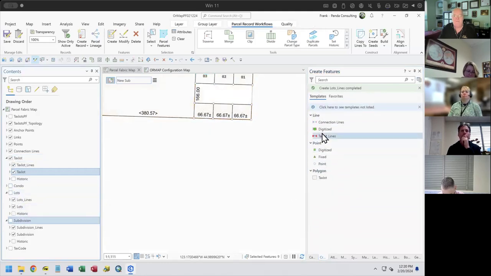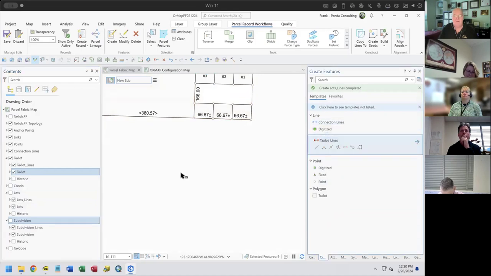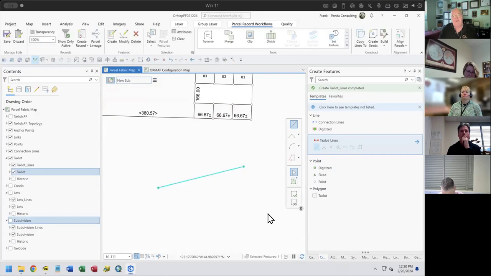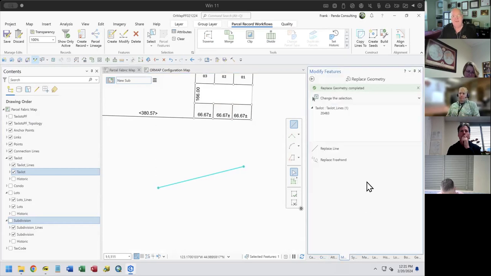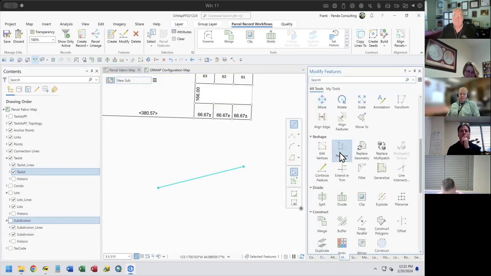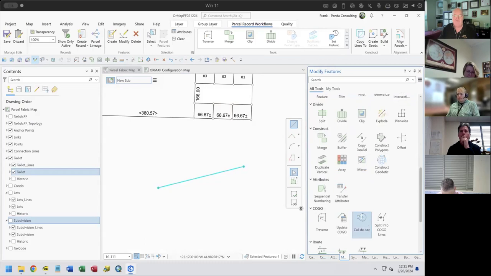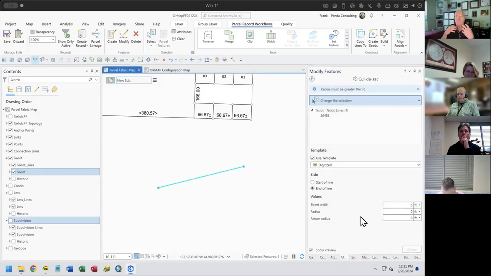Turn off that. All right, so if I have a street center line in here, I can use my cul-de-sac tool, and it's down in my COGO area, to go and build a cul-de-sac.